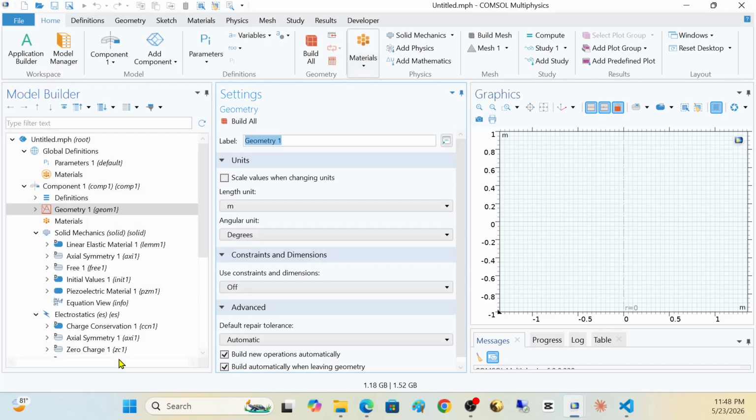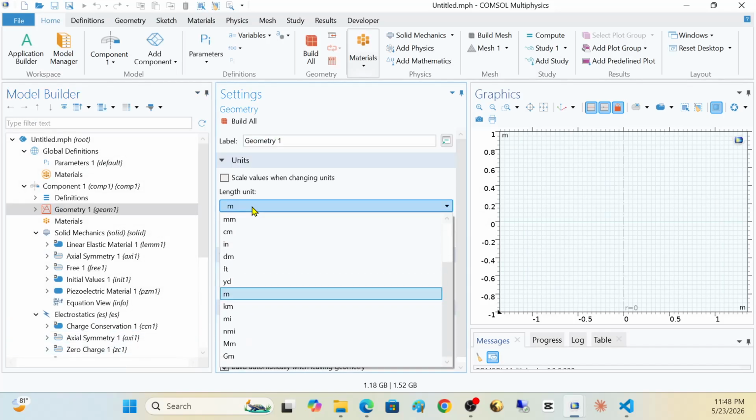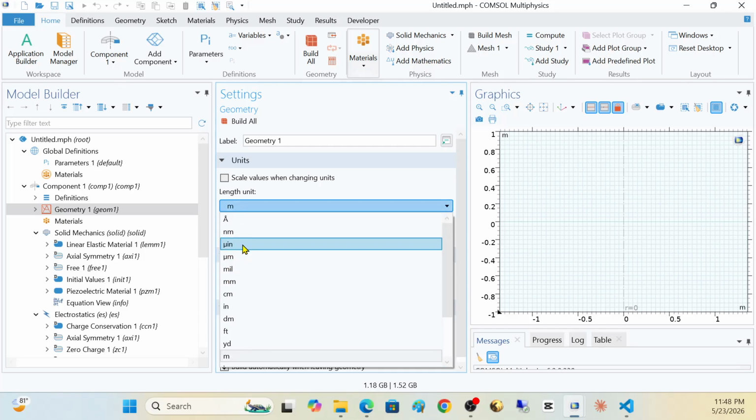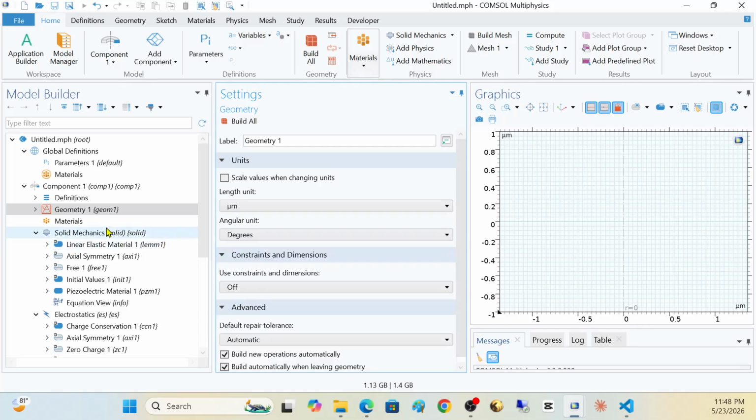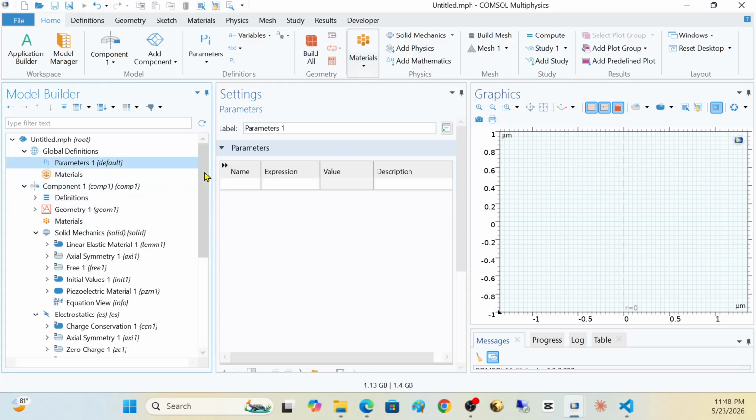Select Geometry 1 in Model Builder. Open Settings, change Length Unit to micrometers, so geometry dimensions now interpret as micrometers. Under Global Definitions, open Parameters 1. Add the parameter silicon_D with expression 800 micrometers. This is the silicon membrane diameter. Enter silicon diameter as the description.